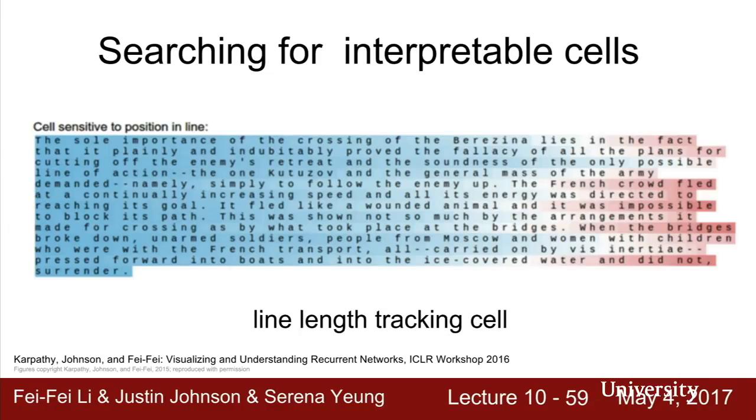We also found this other cell that looks like it's counting the number of characters since a line break. You can see that at the beginning of each line, this element starts off at 0. Throughout the course of the line, it gets gradually more red, so that value increases. And then after the newline character, it resets to 0. So you can imagine that maybe this cell is letting the network keep track of when it needs to produce these newline characters.